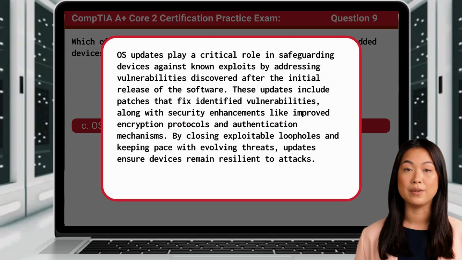OS updates play a critical role in safeguarding devices against known exploits by addressing vulnerabilities discovered after the initial release of the software. These updates include patches that fix identified vulnerabilities, along with security enhancements like improved encryption protocols and authentication mechanisms. By closing exploitable loopholes and keeping pace with evolving threats, updates ensure devices remain resilient to attacks.